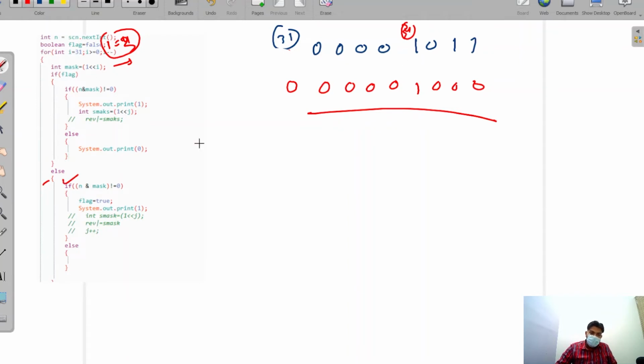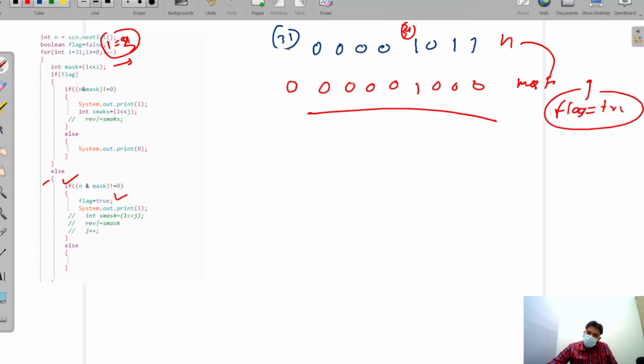Then we are taking AND. This is your AND, this is your mask, and we take AND with mask, and we are getting 1. So this if is true, and we put flag equal to true. Why are we putting flag equal to true? Because this condition will tell us that we have got our first one. So we will print this one.